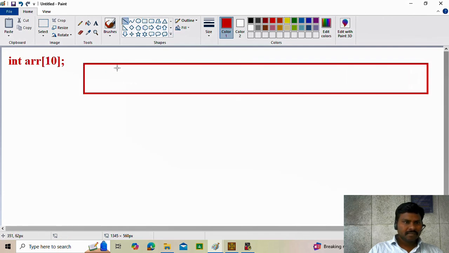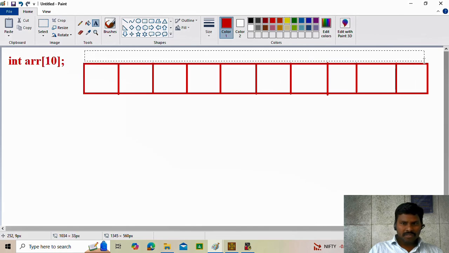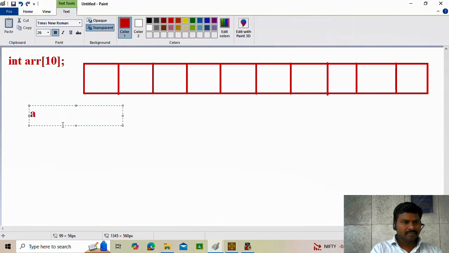10 elements. So this is the first, 2, 3, 4, 5, 6, 7, 8, 9, 10. Here the name of the array is ARR. So please remember, in arrays the index always starts from 0. The name of the array is ARR. Here the name of the variable is ARR.